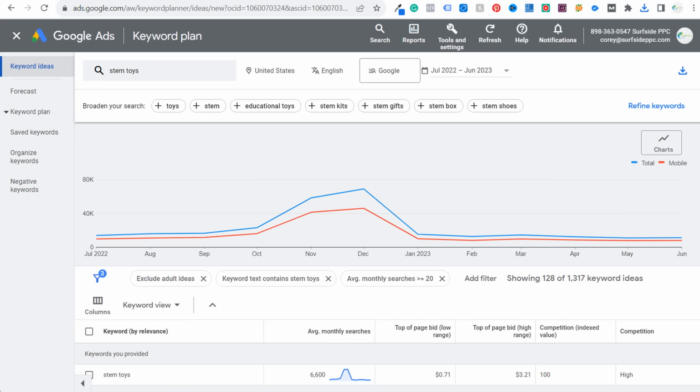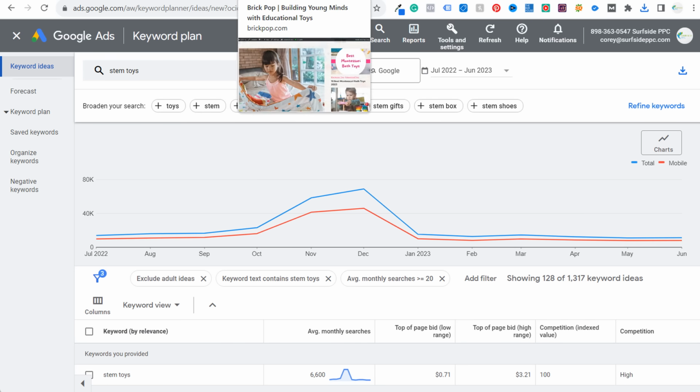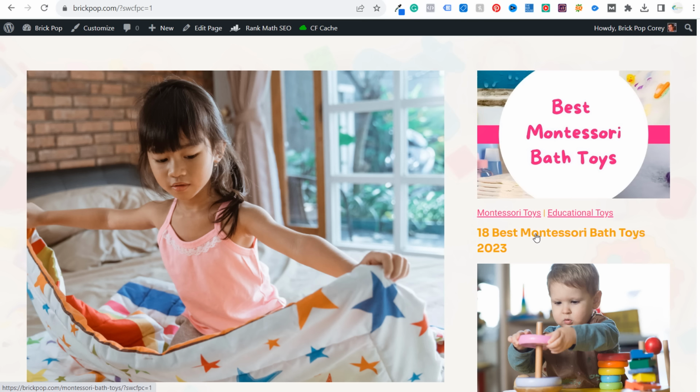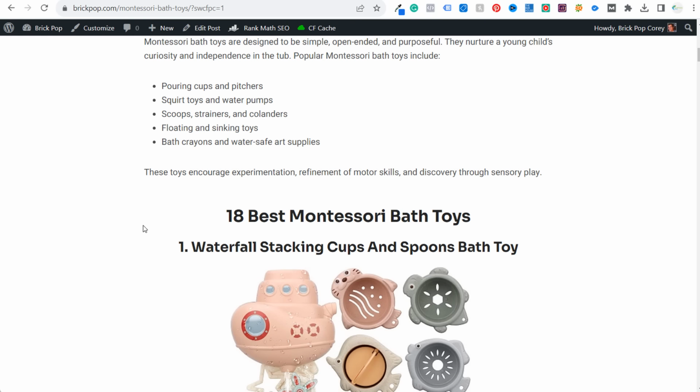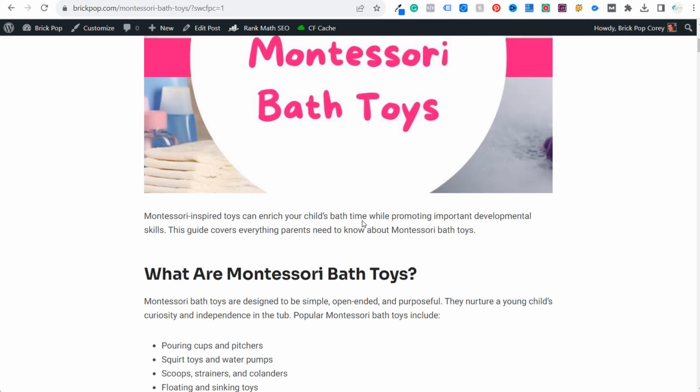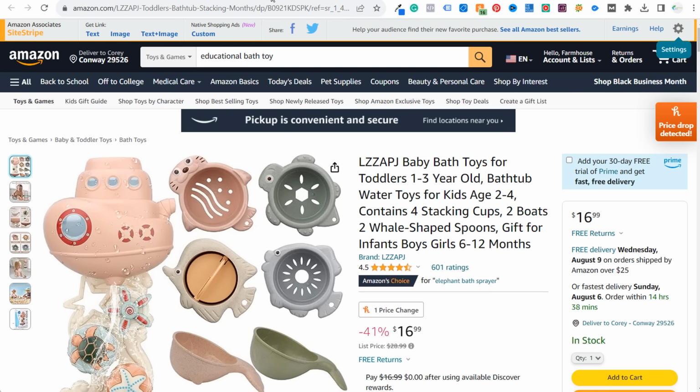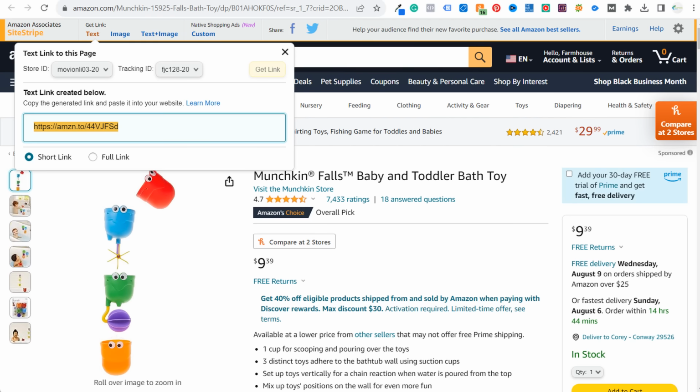But coming over to my website, and we're going to come back to brickpop.com. 18 best Montessori bath toys. So we come over here, we open up this page. I still need to add descriptions for each of these individual products. But basically all I do is I pull products directly from Amazon. I can use my affiliate link at the very top here.